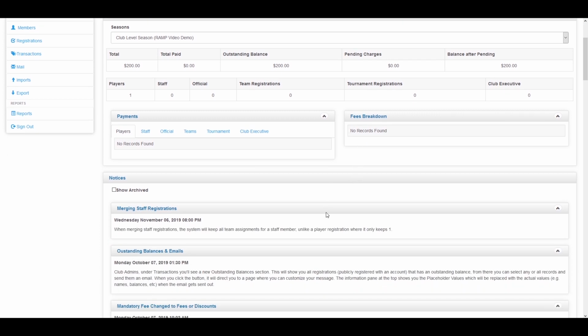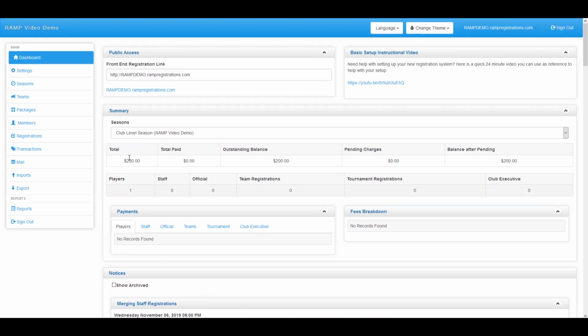Lastly, we have the notices area. This is where you will see occasional updates from us, things like system updates, as well as notifications if there's something major going on, or if, let's say, there was an outage. Anything like that will appear in the notices, letting you know what's going on.